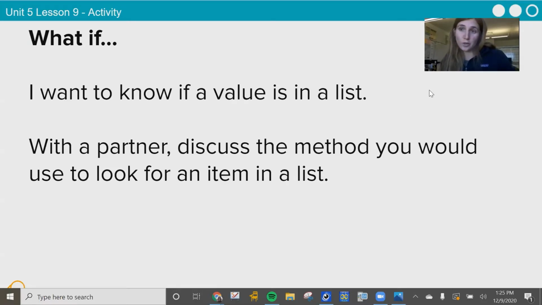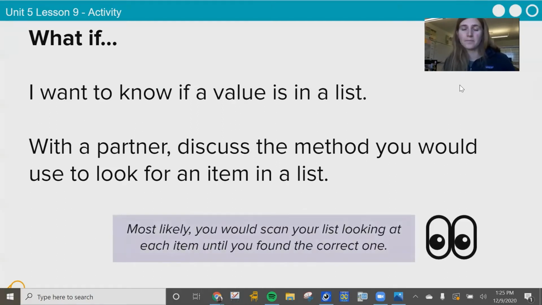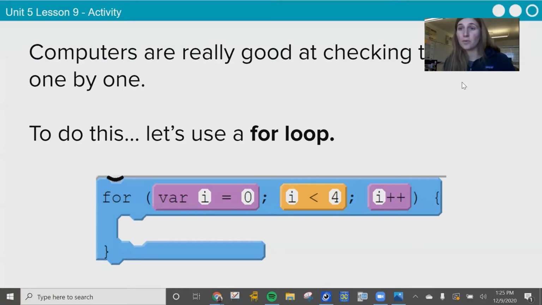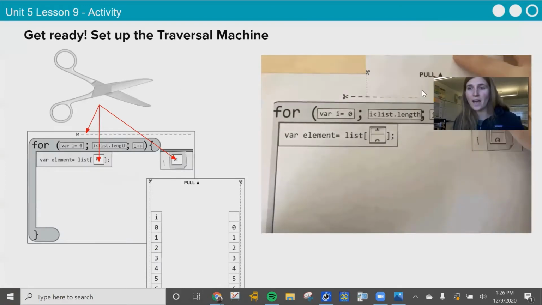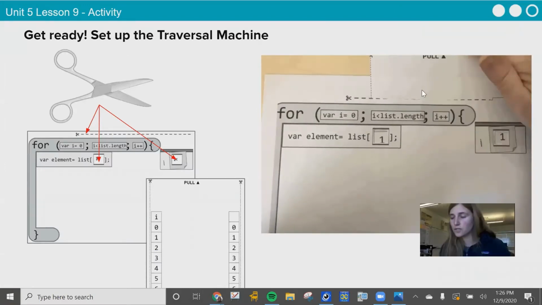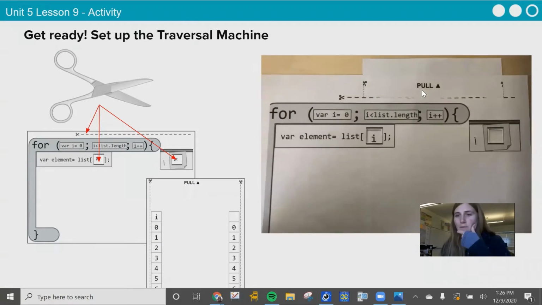Yeah, I would just look at the list, scan the items, and see if the one item that I'm looking for is there. So it turns out that computers are really good at doing this. And we can use a for loop to execute that, right? So let's give that a try. So we have our traversal.